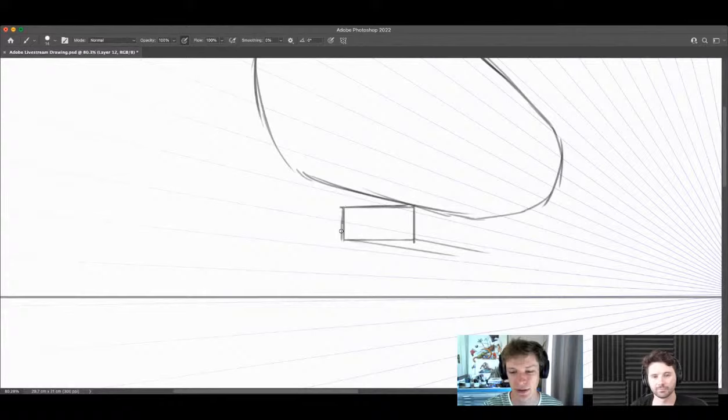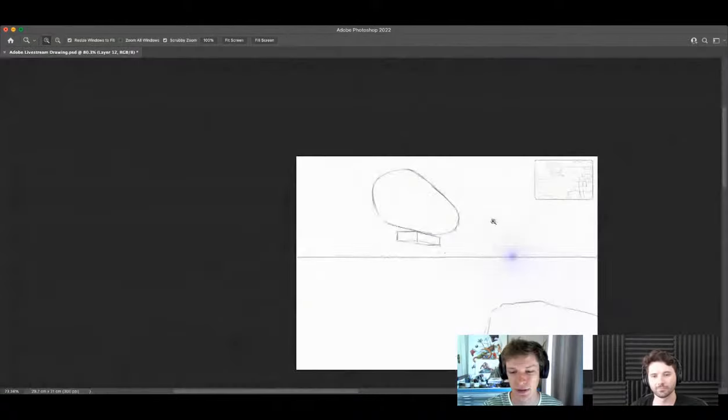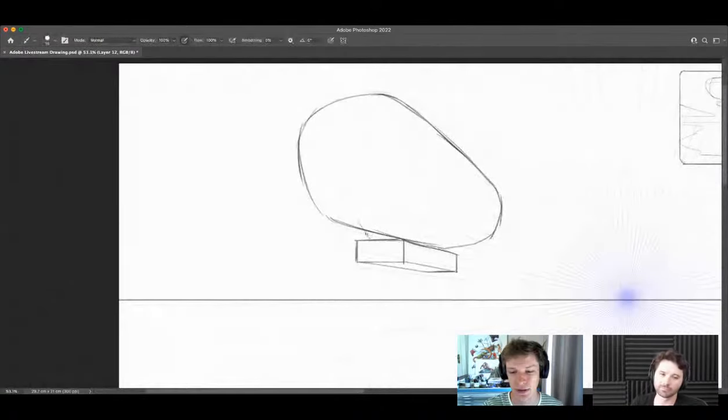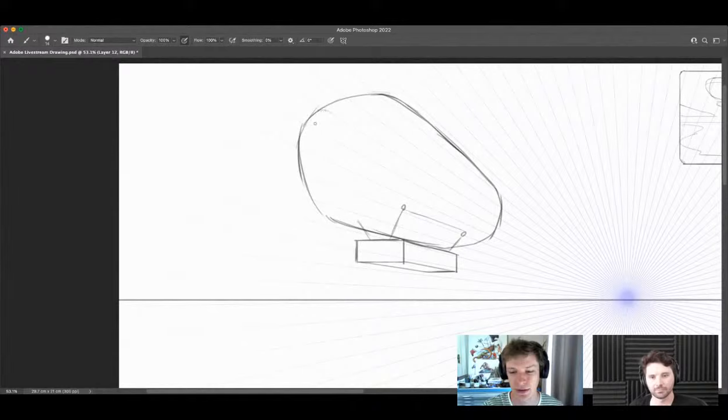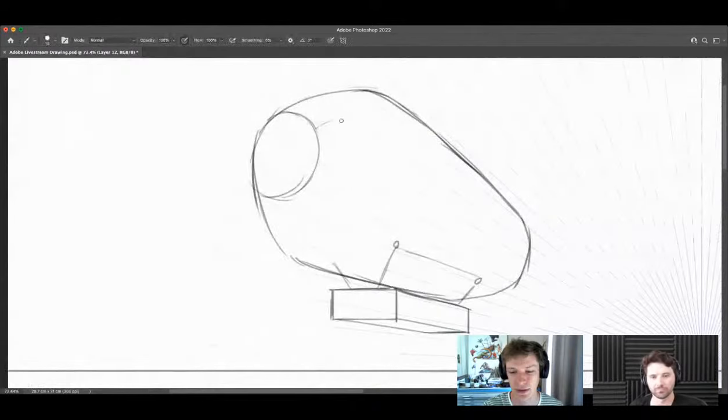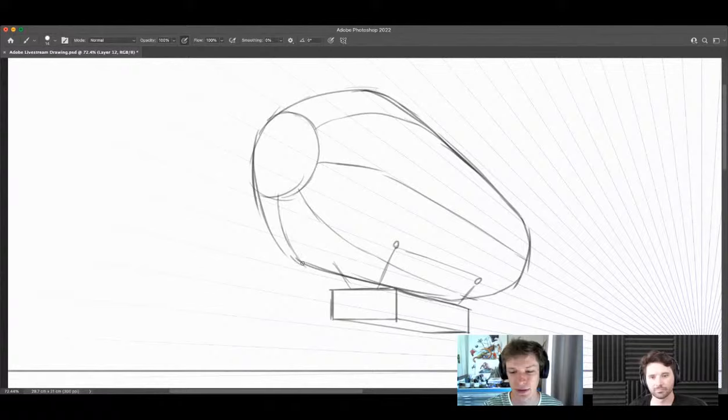So I've drawn the front of the box just as a rectangle. And again, the sides of the box are just following down those lines. With this, I just want to get the basic shape in. So I'm not going for any kind of fancy detail whatsoever, just deciding what the basic shape of this blimp is going to be. So just loosely sketching here with a slightly transparent brush, because I don't want to over clutter my image at this point. I'm just getting some loose ideas down.